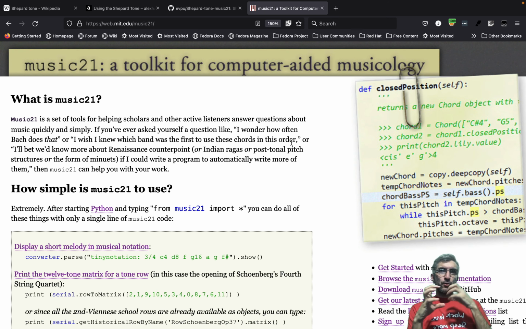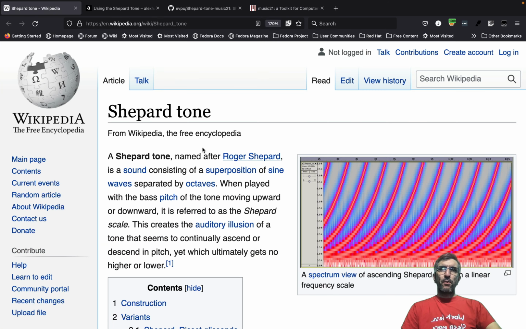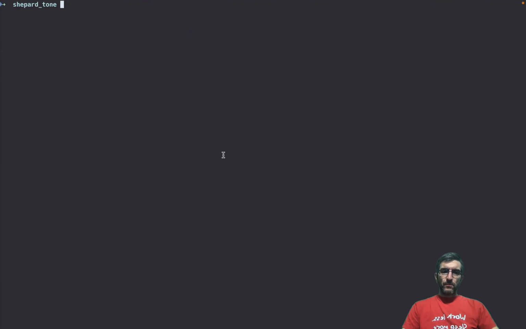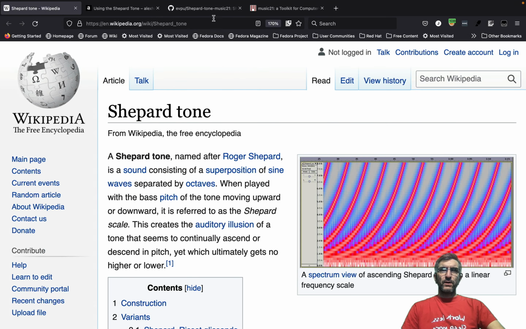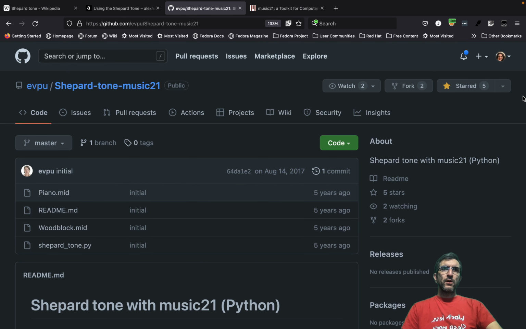On the other side, you can write a program to generate music. This is what we want to do with this Shepard tone. I've downloaded her program. Thanks to her and shout out. And whenever you see a nice repository, you thank them by shouting out and giving a star.